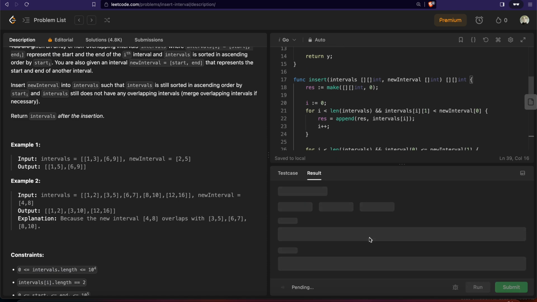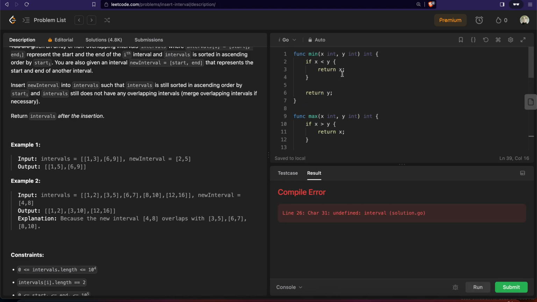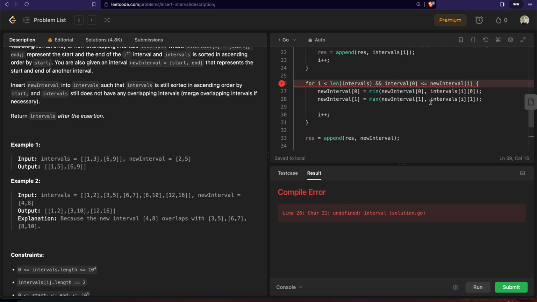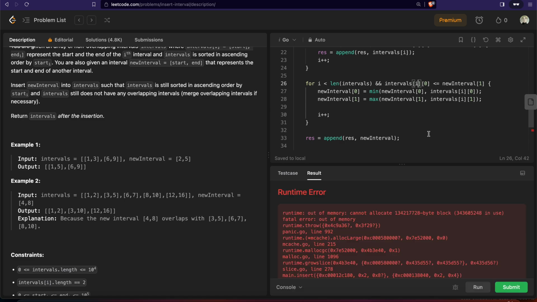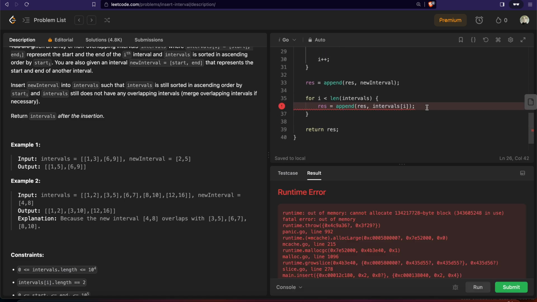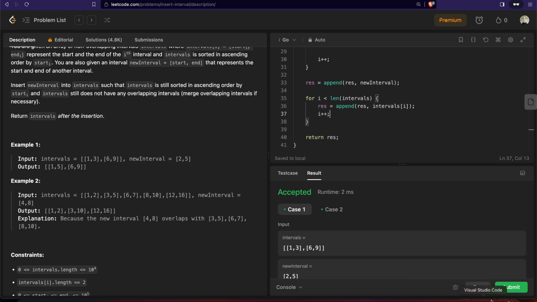Now let's run this and see if it works. And there is an error. What is the error? It will be intervals[i][0]. Now let's run this again. And there was a memory allocation error. We need to increase i here. I'll run this again now. And we can see it works.